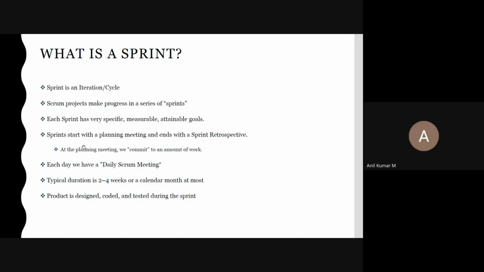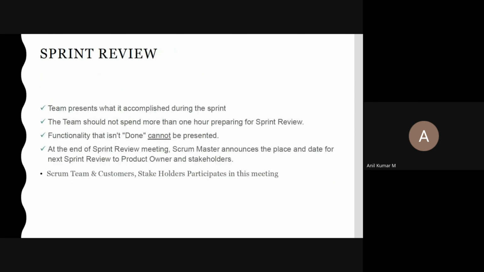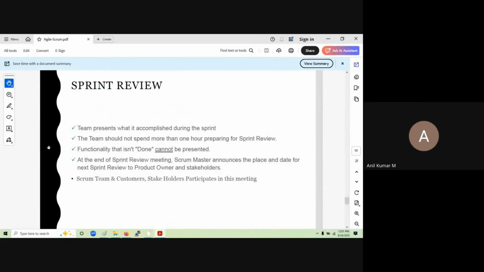The thing is, after this, in this one, the product will be designed, coded, and tested, and the duration will be 2 to 4 weeks of sprint. These are already we have learned. Okay. So this is about your Scrum.